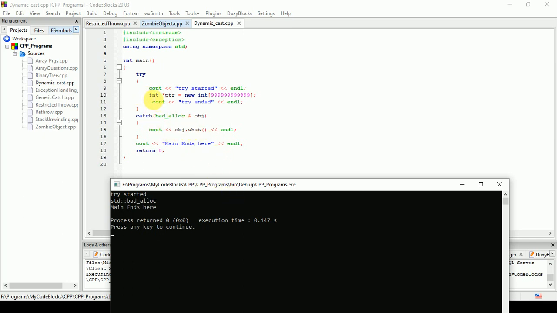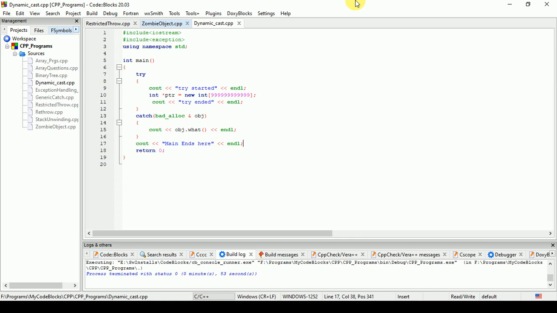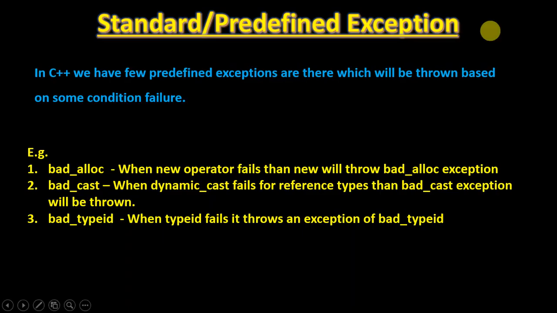So like this you can have standard exceptions. But if you see here, we are not using any throw statement. We are not using throw. So like this, we can create some standard exceptions. That's about standard or predefined exceptions. So that's for today. Hope you understood. That's the end of exception handling. We'll discuss another interesting topic in the next session. Thanks for watching.